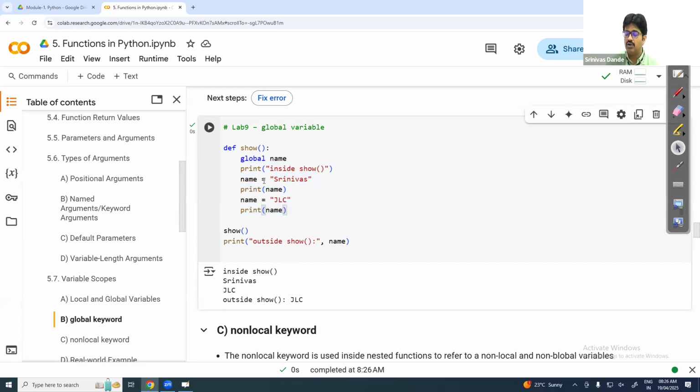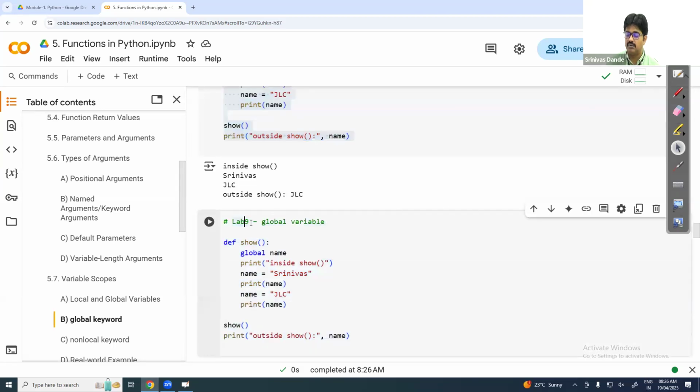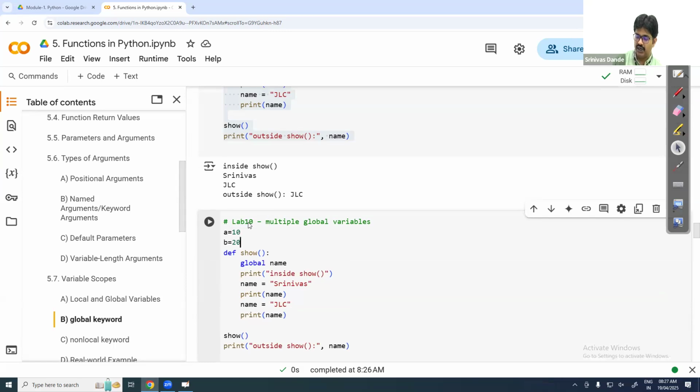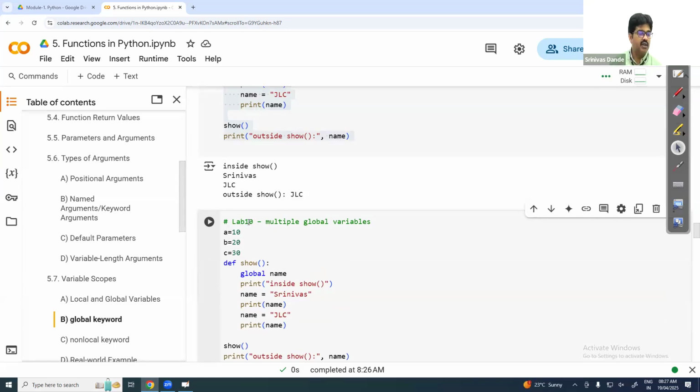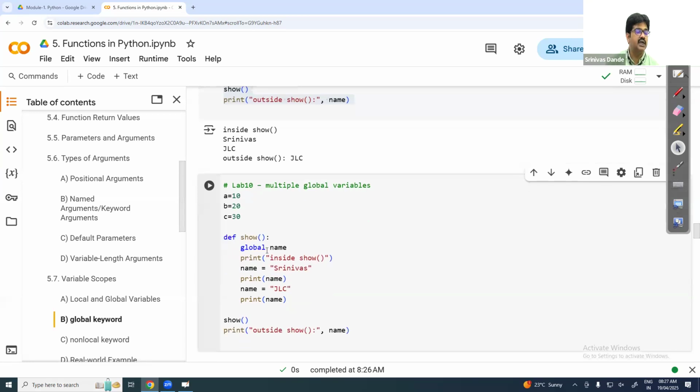Now we'll go to the question Purushottam has asked. Lab 10. Multiple global variables. So I have A equals 10, B equals 20, C equals 30. I have multiple global variables. Sanjit, I'll include your question also.